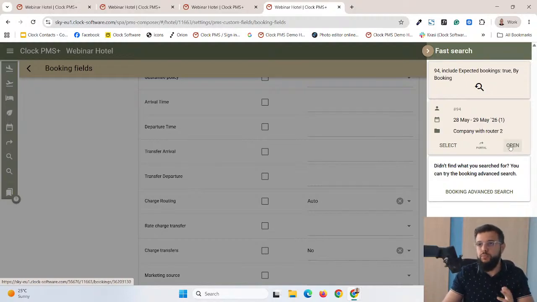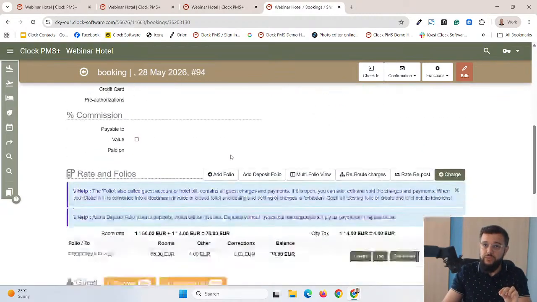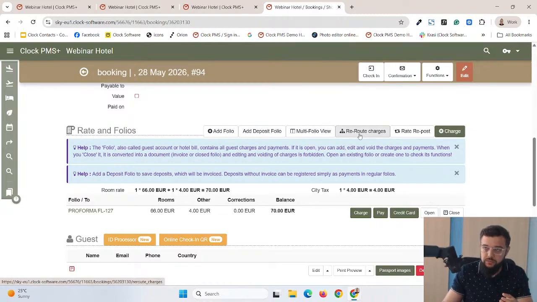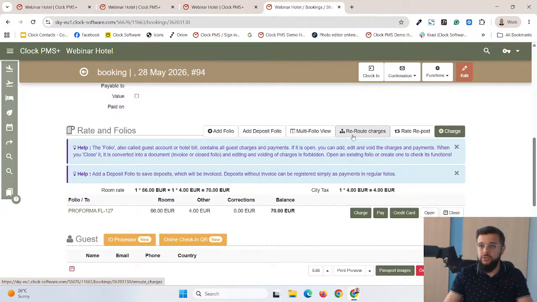How does it work? You open the desired booking, let's say this particular booking here. You scroll down a little bit to the rates and folios section, and in here you'll see a button called reroute charges. So what does it do? Essentially, if you use this option, the system will check for any changes in the booking or in the router, and if needed, it will undo the initial routing and repeat it correctly. So if you have cases where the booking is updated or the router is updated, please make sure that you reroute the charges later.